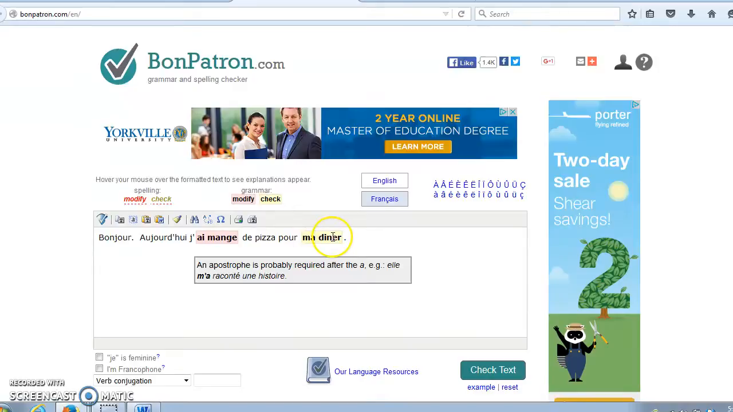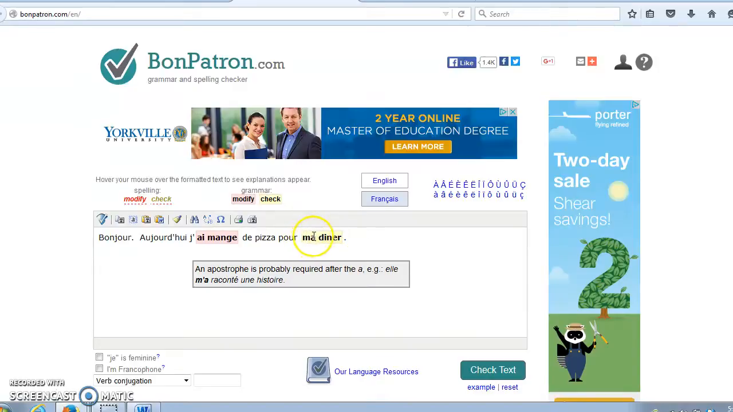So this, I don't think they're quite right there, because it's telling me that there is a problem. I don't think that's the problem that I anticipated. I think it should have been mon dîner. So there you go. There is a problem there. It's not quite that one. And again, this could be an instance where it points things out that you need to worry about.